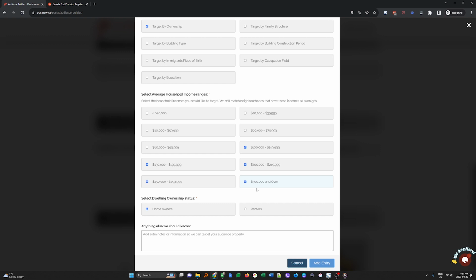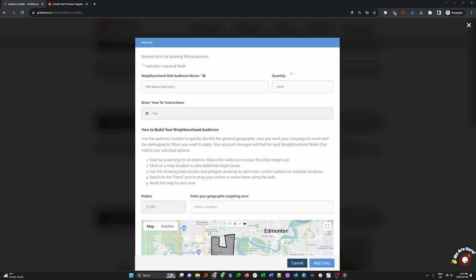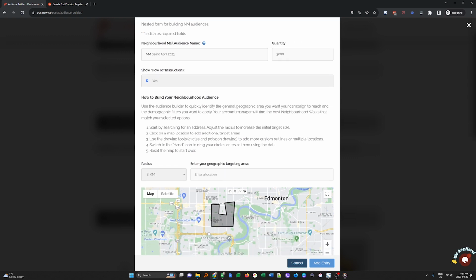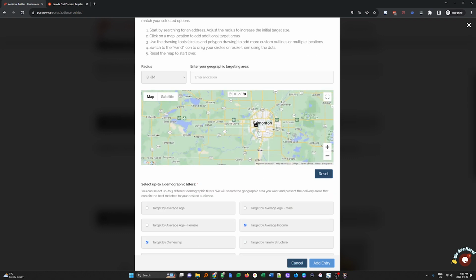And we get a match rate back, so we can choose the best neighborhoods to meet the size of your campaign that you want to send in the geographic region that you want to send. And this way, you don't really have to do any work here.